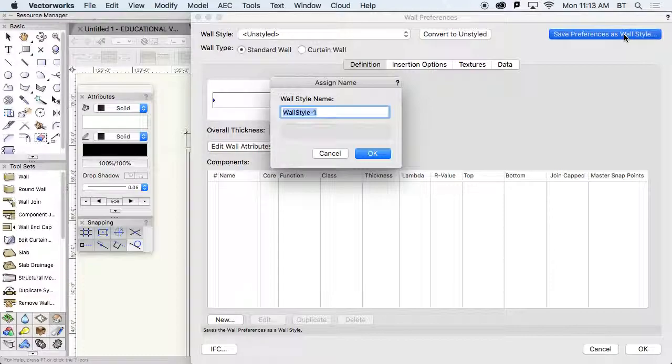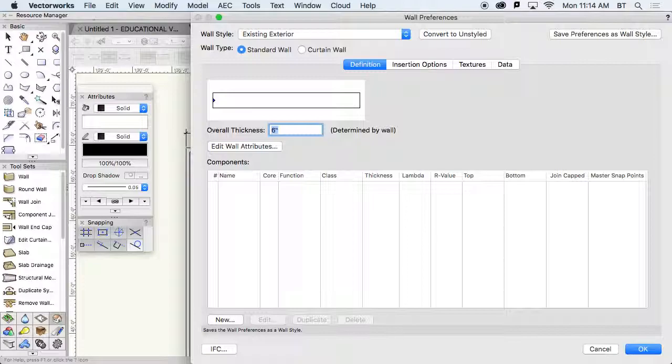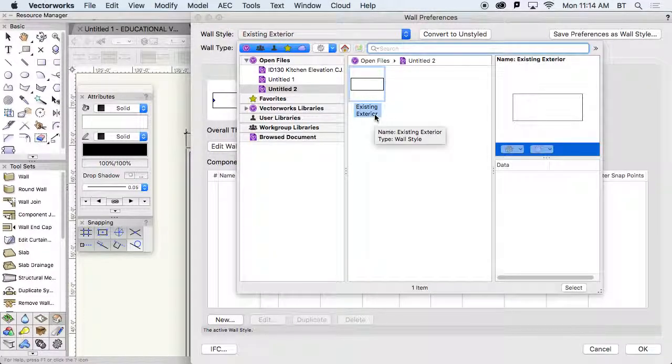And what type of wall style is this? Exterior? Existing. And actually it is exterior in that it's 6 inches thick. So I will do existing exterior. So I can see as I save that wall style, now up in this wall style drop down menu, I have this existing exterior, and it's in my document.